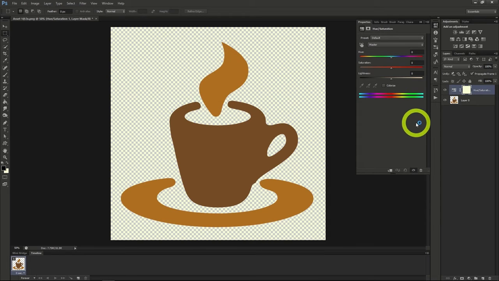So with Hue and Saturation, we can see that we can adjust the layer's color's hue, the saturation, how deep the colors are, or how light they are, to grayscale, or lightness, how dark or light in general the image is.